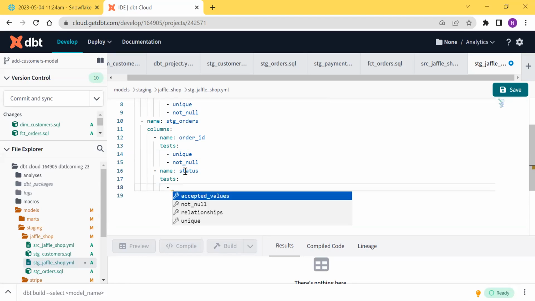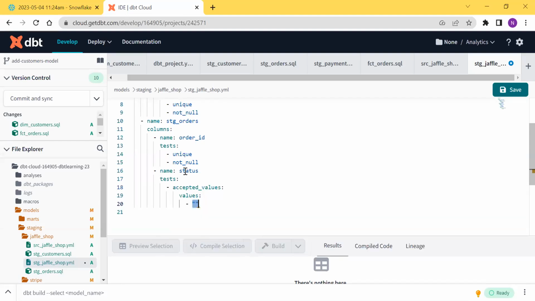And you have to write the test that should be performed. So here we are trying to verify the accepted values test. Okay. Under the accepted values, you have to write the phrase called values, and under the values, you have to give those values which you want to be tested. Whatever values you give here, only those values are allowed inside the table. Apart from these 4, 5 values, other values are not allowed.